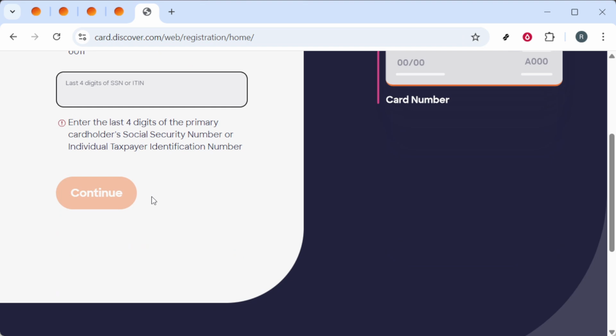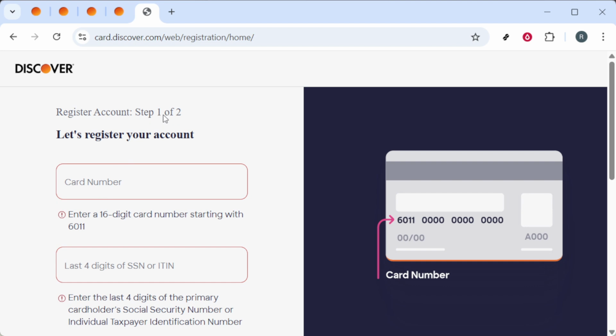When your details are ready, click Continue. The system will validate what you entered and move you to step 2 of the registration. Take your time here and complete every required field.